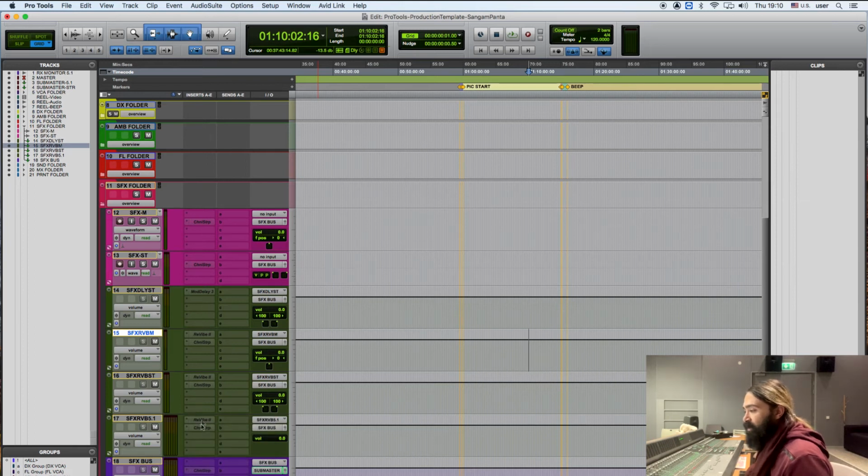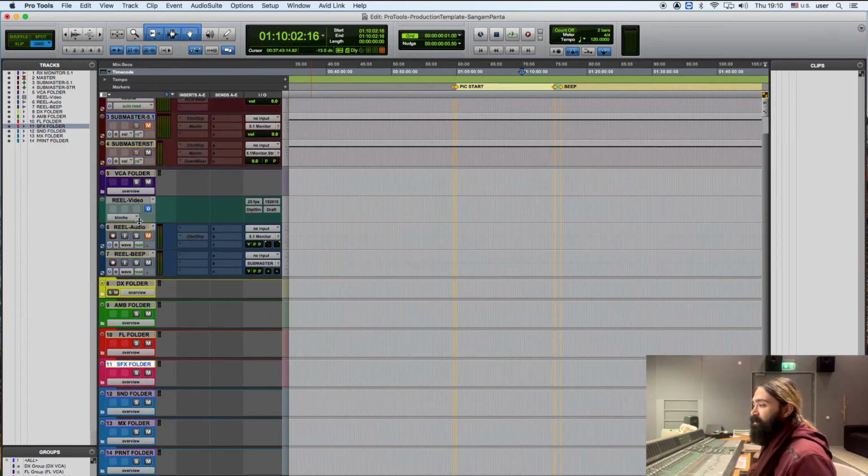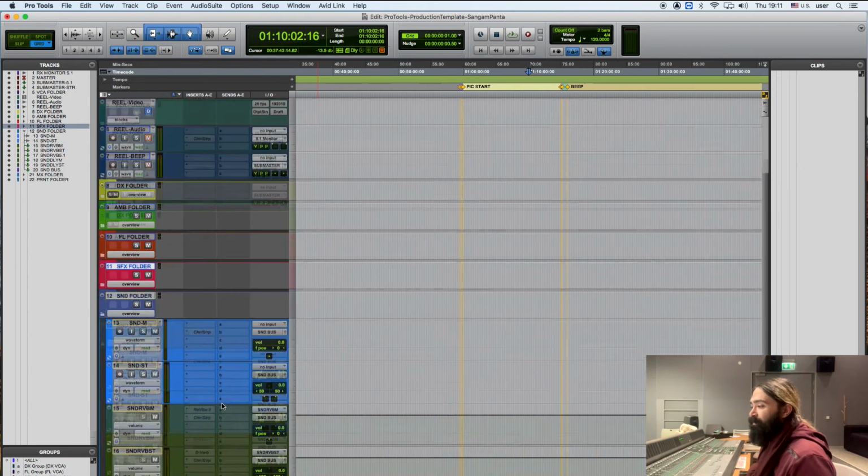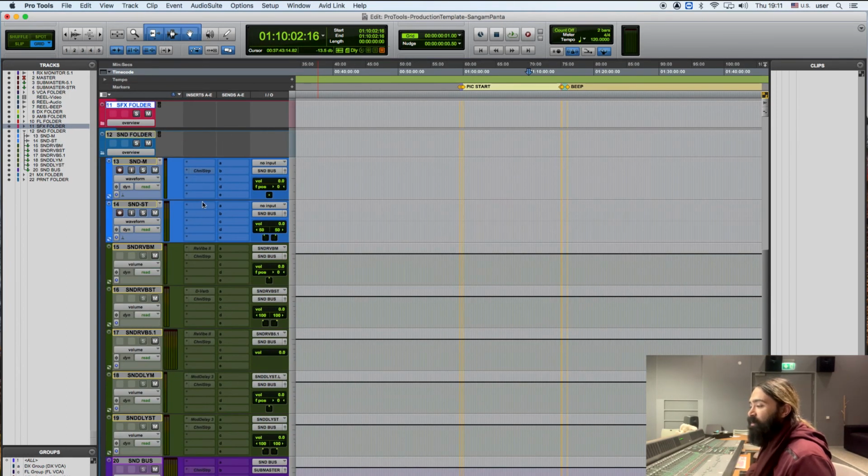And actually we don't need this here in the sound effects folder. And if we go to the sound design folder, it's the same again, mono, stereo, and I'll put an instance of channel strip there.